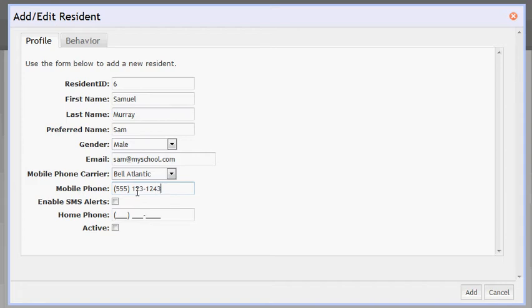This sets up his phone so that if he chooses to subscribe to text messages through Overwatch Live, everything will be configured properly. You have the ability to enable SMS alerts, but it is recommended that you leave that up to the resident, since they are the ones paying for their phone bill.